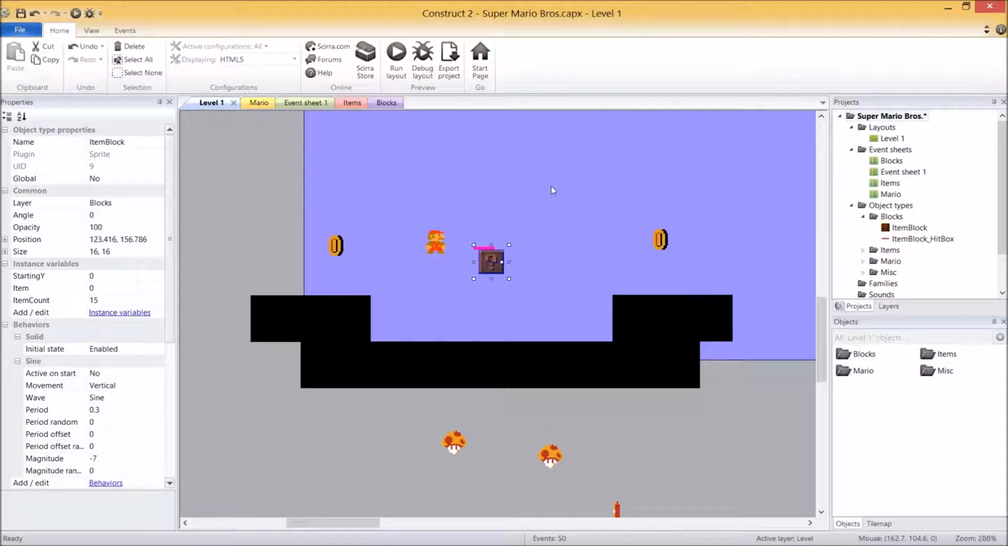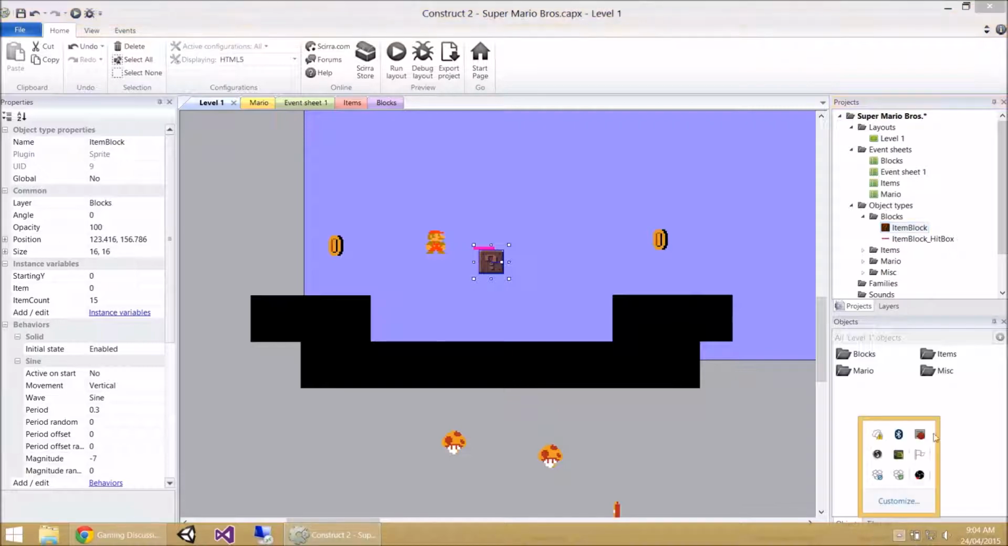And from my understanding, breakable blocks can only have coins. Now, if I'm wrong, please correct me down below. But in the original, I'm pretty sure they only ever had coins in them. So what we're going to do is we're going to take a very modified version of the item block to do all the things that we want to do.